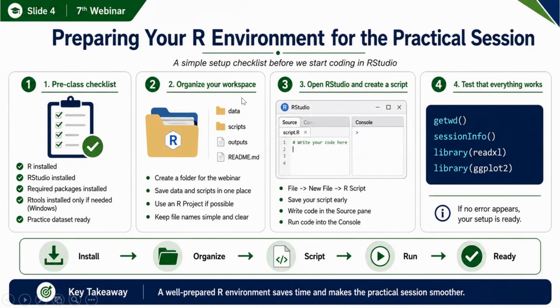Two, organize your workspace. Create a folder for this webinar. Save data and scripts in one place. Like I always teach any student that comes around, once you are working on a project, you are working on a particular manuscript, try to create a folder so that every file that is associated with that manuscript, that is associated with that project, will be located inside that folder.